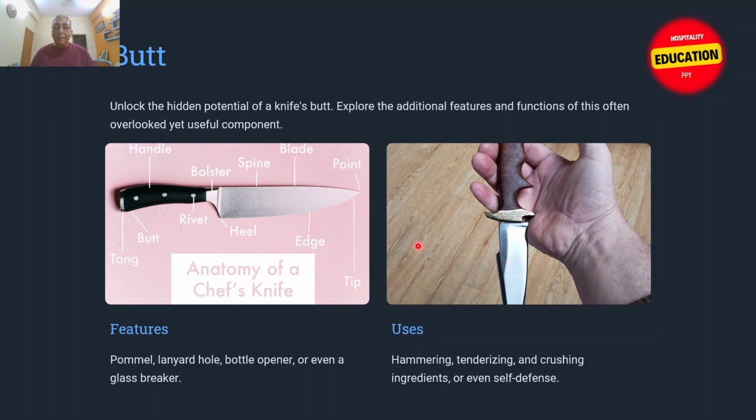Very precisely, what can this area be utilized for? Hammering, tenderizing, and crushing ingredients like garlic. If you want to crush, you can use the butt of the knife for crushing. Sometimes for hammering meat lightly for tenderizing purposes, and of course for self-defense. So the butt is also another very important part of the knife.